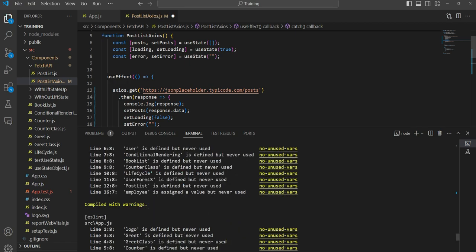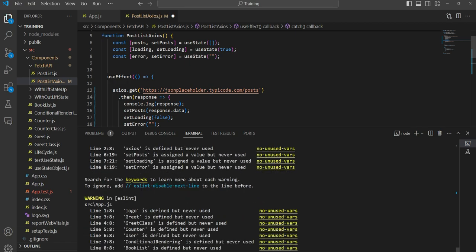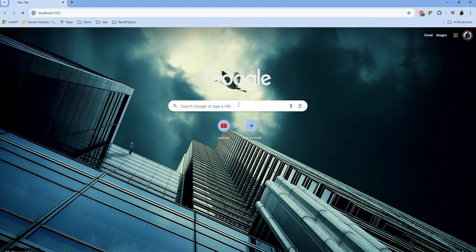Okay, it's almost running. Yep, so let's go to our browser and try to load our application on localhost 3000. Yep, it's trying to load our application. As we have simulated a slow 3G network, it may take time. Let's see.